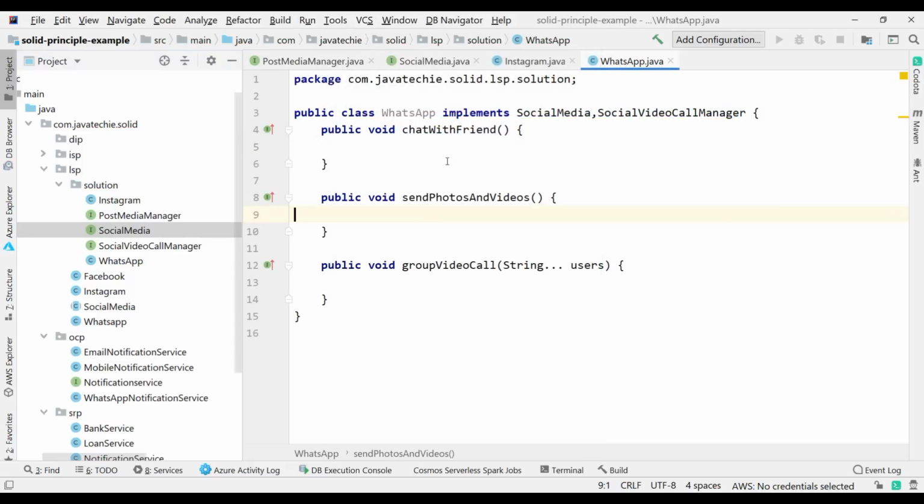Fine. If you observe, this WhatsApp I didn't implement from post media manager because there is no option in WhatsApp to publish a post like the way we are doing in Facebook and Instagram, right? So now you can say this WhatsApp is a child of the social media and social video call manager, and also it's substitute of both the parents, right? This is how you can design Liskov substitution principle in Java following on the interface approach. You can also go with the abstract class, but it's always recommended to use the interface.